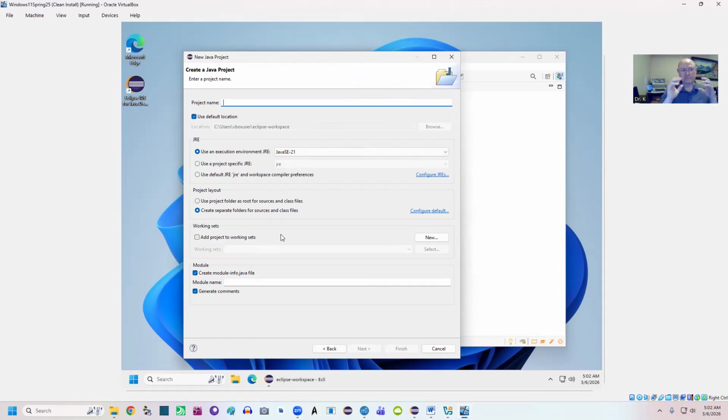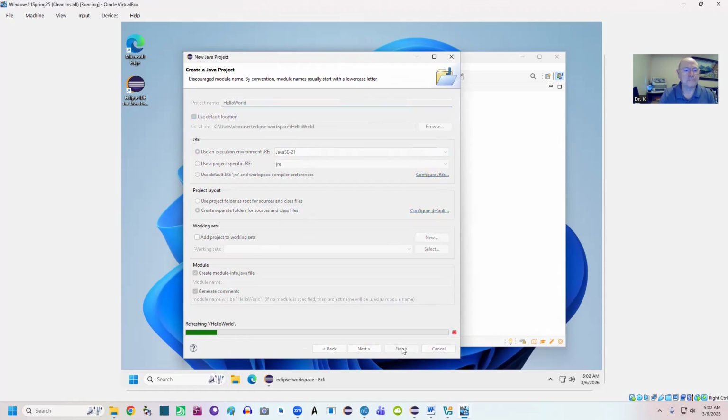Okay. A name. I'm just going to call it Hello World. This is not a project we're going to really create. This is just to show you that it's working. Key here also is, what Java are you using? Java 21. They have to match. Okay, and we can just finish this at this point, because I want to show you what's going to happen.